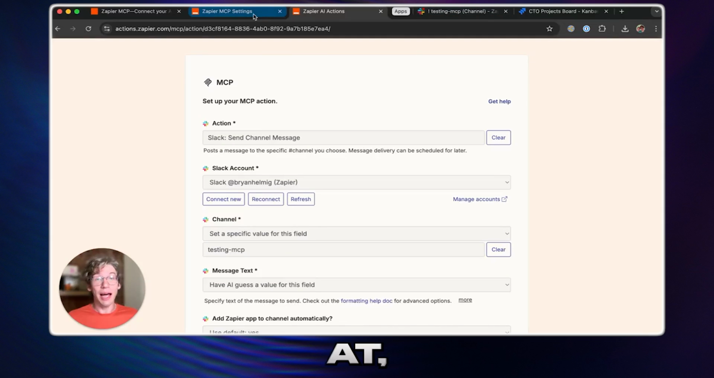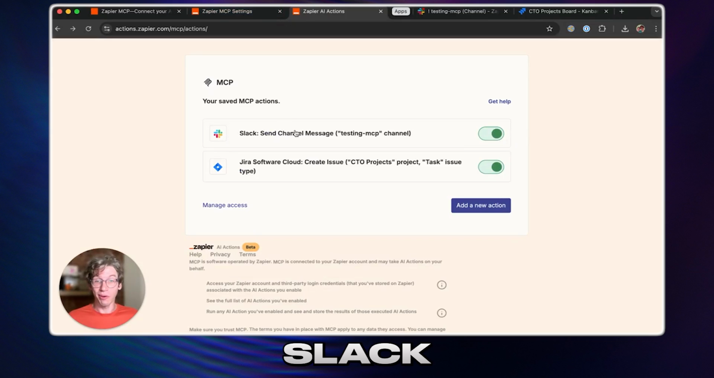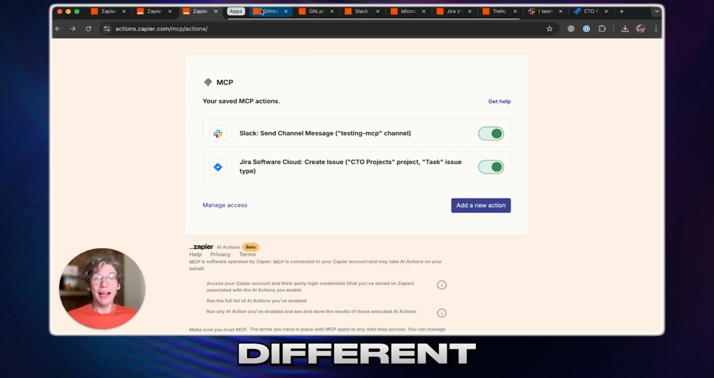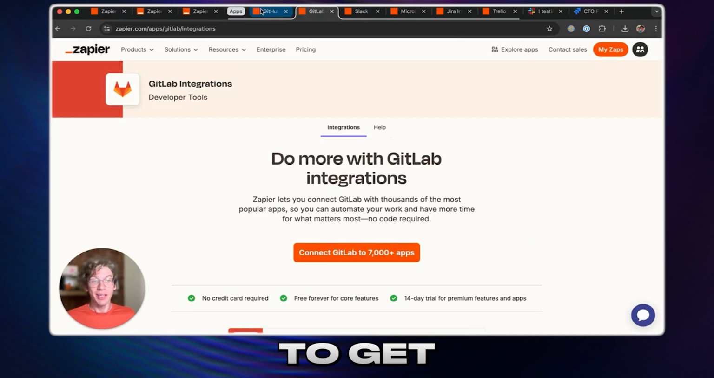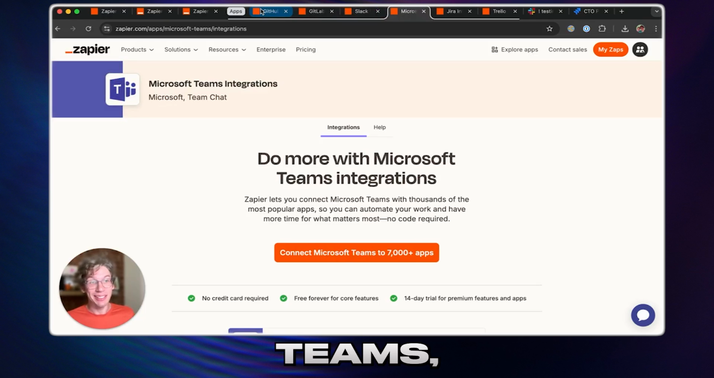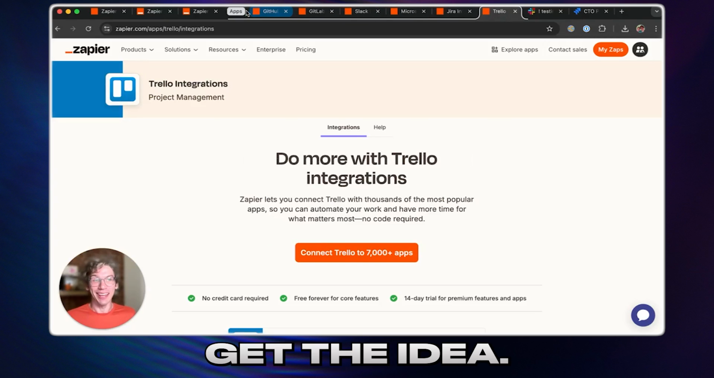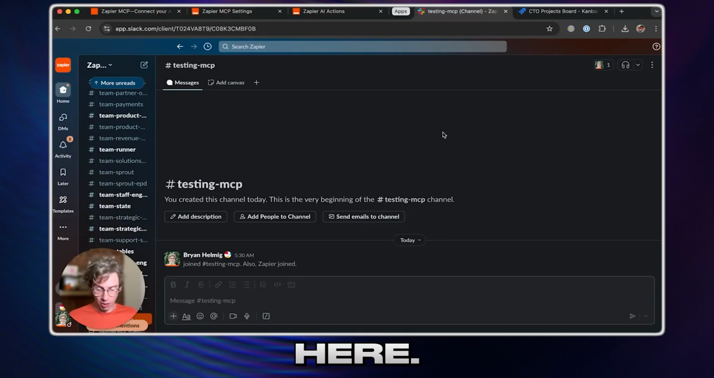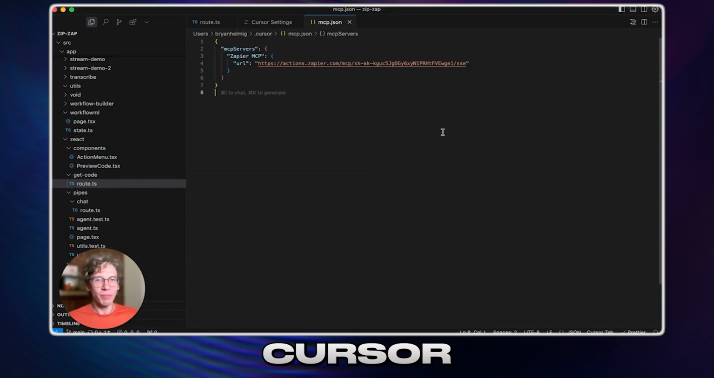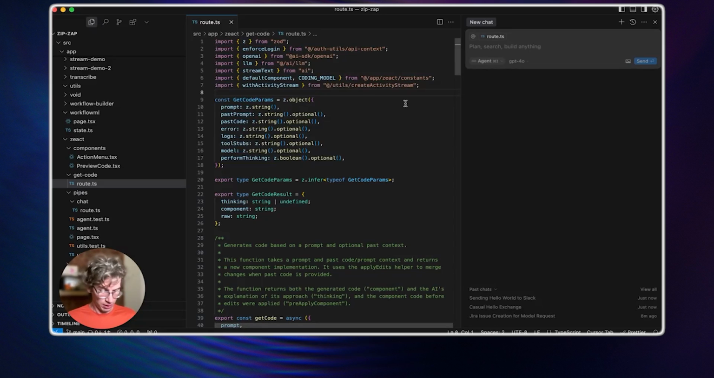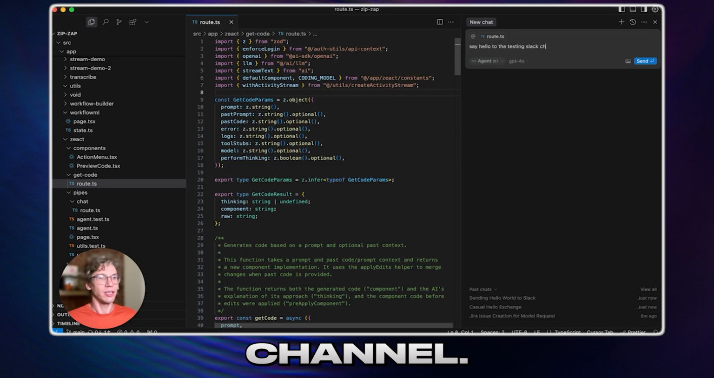Now, it doesn't just stop at the examples I have here with Slack and Jira. We have lots of different apps, everything from GitHub to GitLab, Slack, MS Teams, Jira, Trello, you get the idea. There's a lot. So let's see a quick little demo here. We're going to post a little message into our testing MCP channel, but we're going to do it from Cursor here. We're going to say hello to the testing Slack channel.